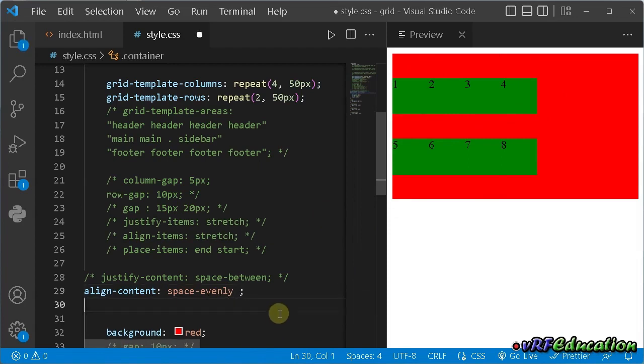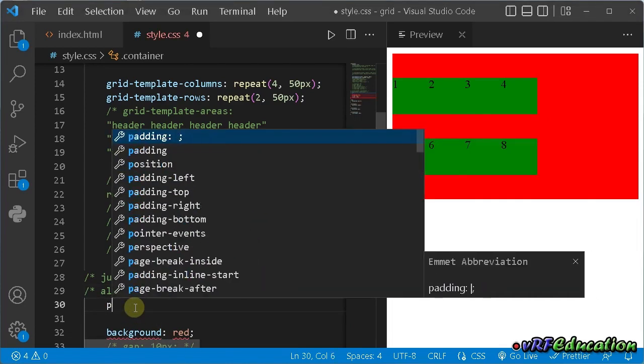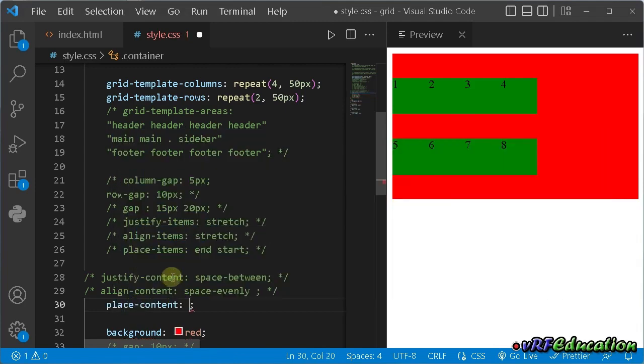And also we have a shorthand property named what? Yes, you guessed it right. Place content. Place content is a shorthand property for both justify content and align content. If I provide one parameter, it is applied to both justify and align content. If I saved it, you can see I have the grid in the middle of the container. But if I just provide 2 items, the first one is applied to align content, and the second one is applied to justify content. If I used end, you can see I'm in the center vertically and stick to the right side of the container horizontally.